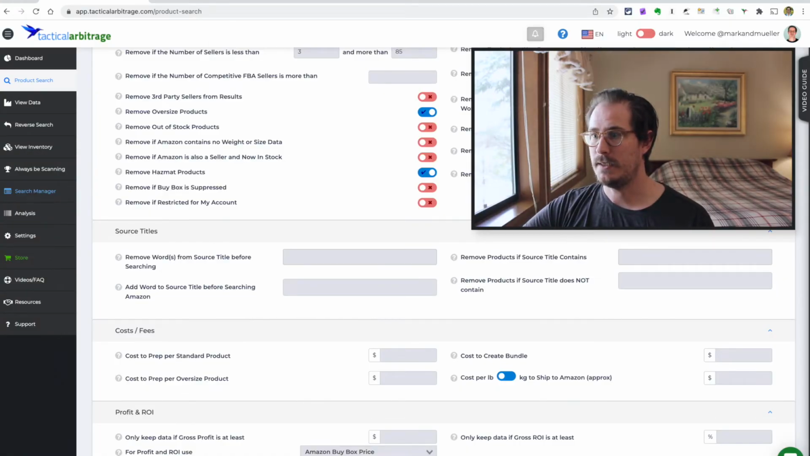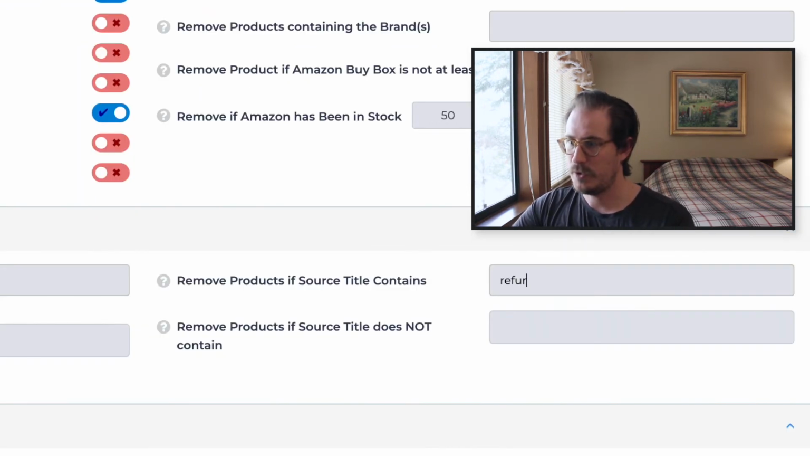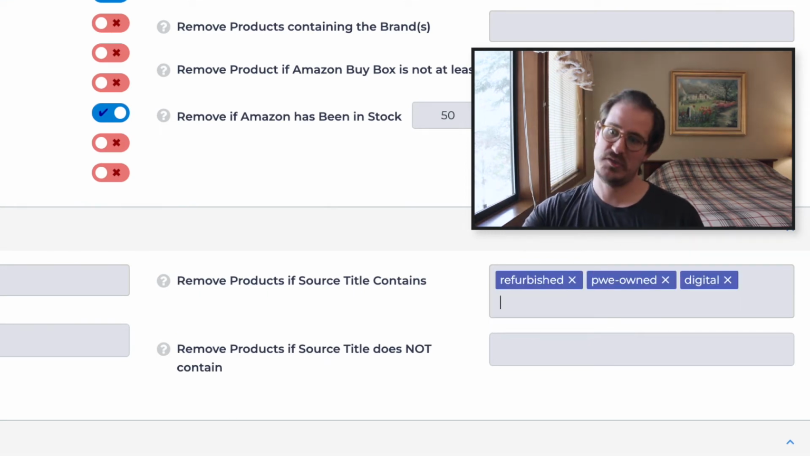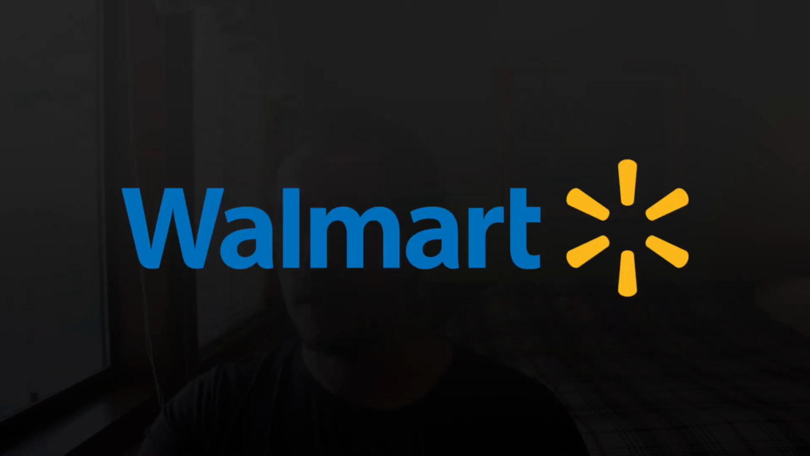Again, here is another part where you can put in keywords to remove stuff. For example, lots of times with video games there are digital codes or pre-owned, or with electronics there is refurbished. "Remove products if source title contains." So you would do something like refurbished, pre-owned, digital. And if you were searching a site like GameStop or Best Buy or even Walmart, I believe, if any of the source titles had those keywords included, Tactical Arbitrage would skip it.